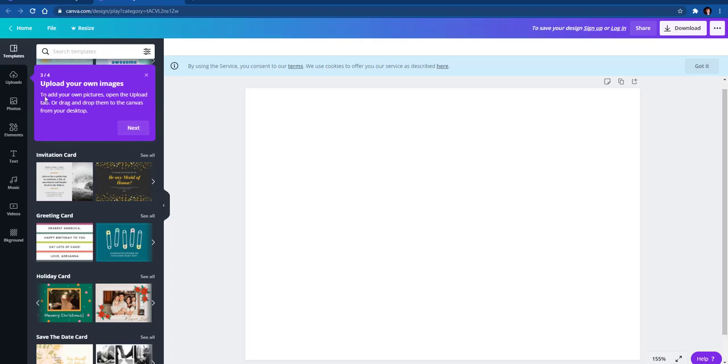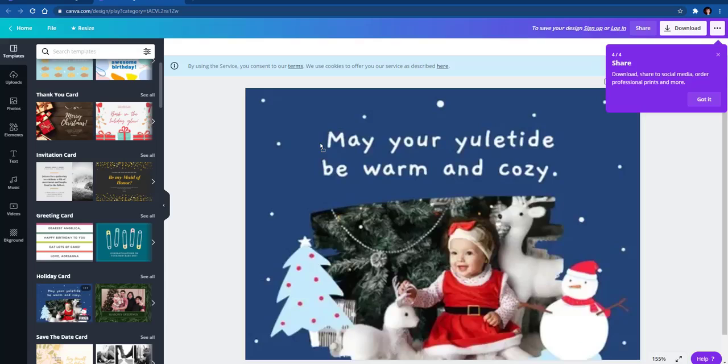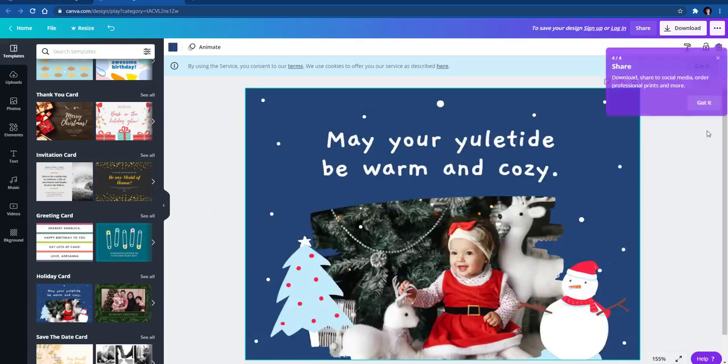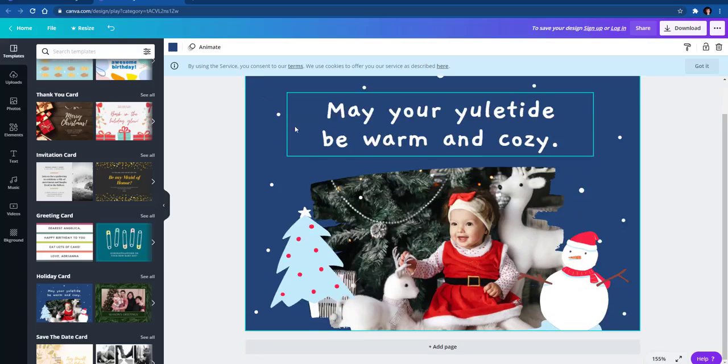You can also use your own uploads over here on the side to create something. So let's go ahead and drag one over here. I'm going to drag this holiday card over to the canvas. When I drag it over, as you can see, it will fill up the space. And as I'm moving my cursor around, it makes a blue box around anything that is able to be edited.